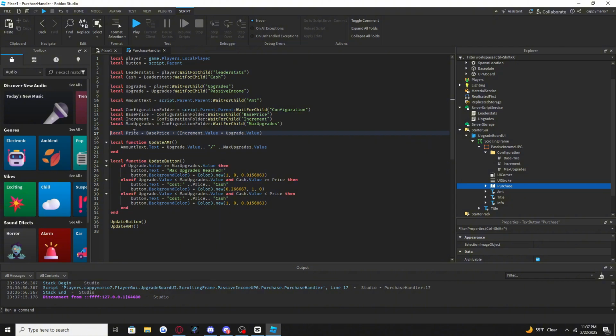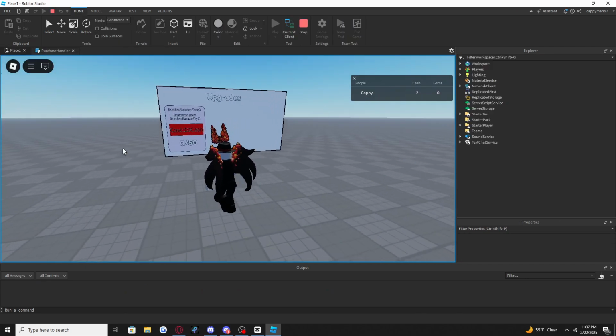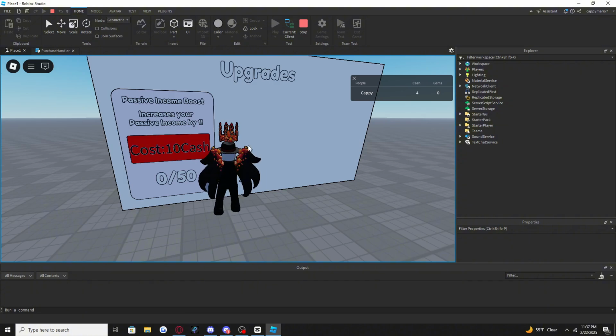So we do local price is equal to base price. Oh, I see the problem here. We are not doing it correctly. Base price is just the name. We did not put the value. So you actually want to add dot value to base price. And now if we try again, everything is working correctly. It shows we cannot afford it.